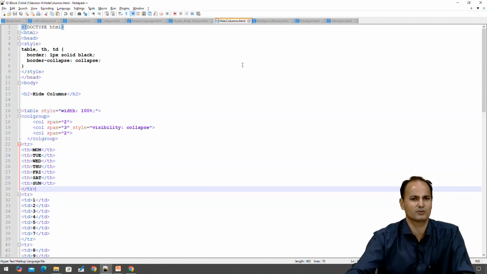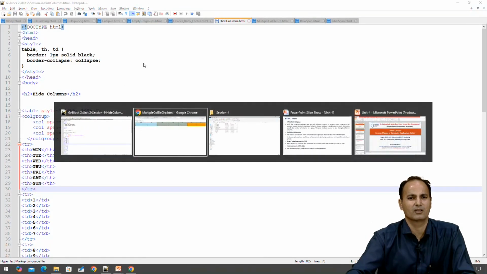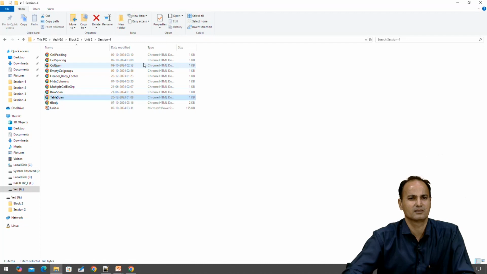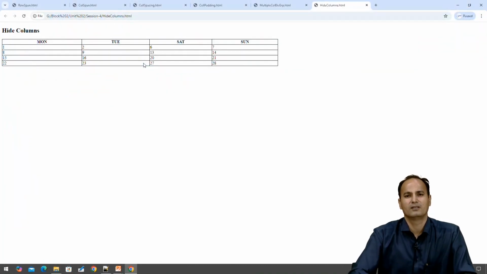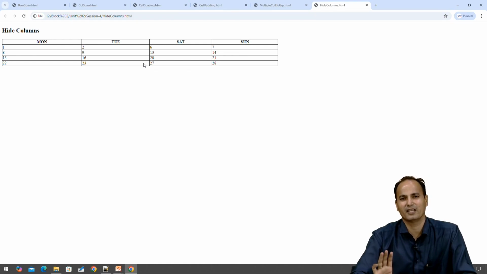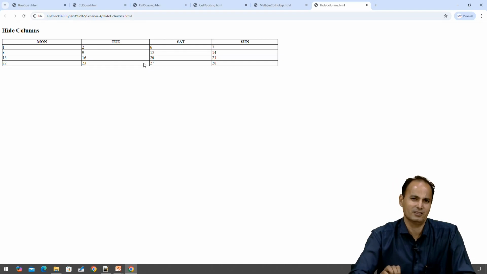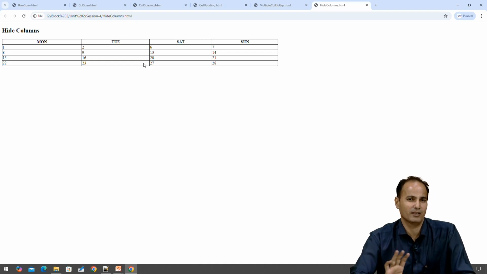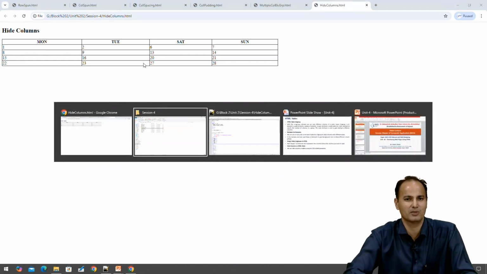Let's run it first to make sure. Hide columns, okay, and after, yes, hide columns. See here, Total, Monday, Tuesday, then there is no Wednesday, Thursday and Friday. 3 columns are not visible as you can see on this window. Then Saturday and Sunday are displayed. So we have 3 columns missing over here. Okay, so how is it possible?